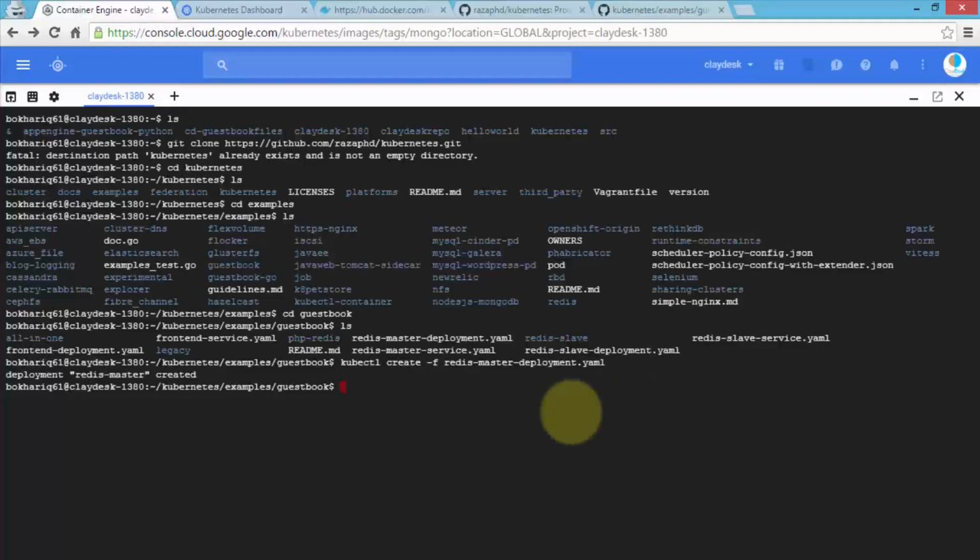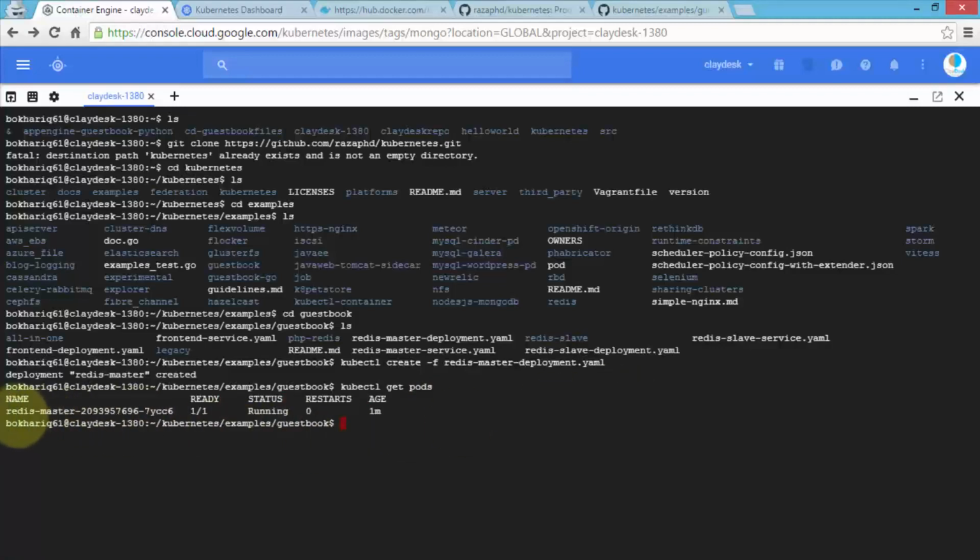Next, I can do kubectl get pods just to verify. What this will do is give me the list of pods. So here's my running pod, which is Redis master, and it gives the number 209, and so on. It's ready and it's running, and the age is about 1 minute ago that I created this. Now, of course, I can always take a look at whether my Redis master has been deployed or not.